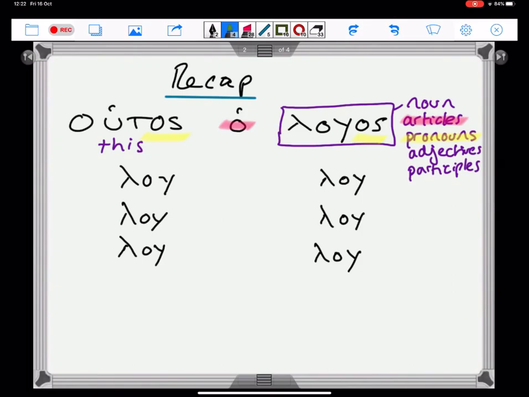I'm going to put the case markers in. We'll look at those more as we continue to work through the book. Nominative, accusative, genitive. They will get explained further as we go on. Logos, logon, logou, logoi, logous, logon. And that's singular and plural.